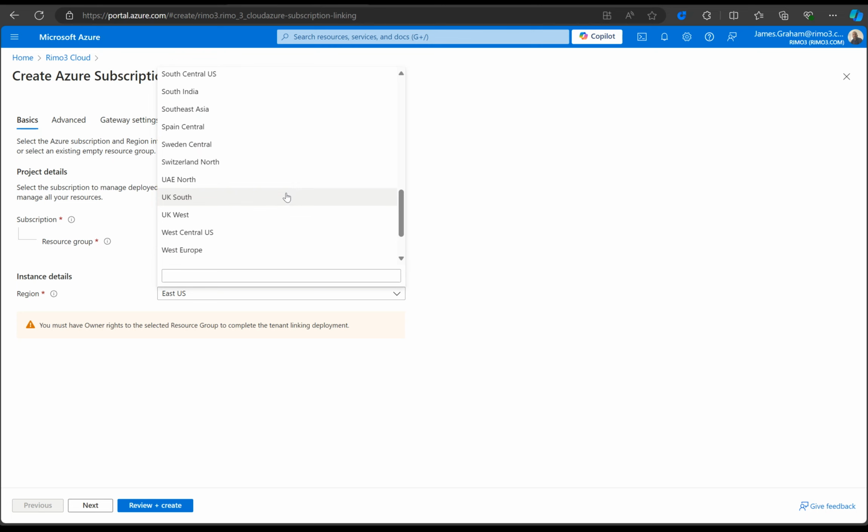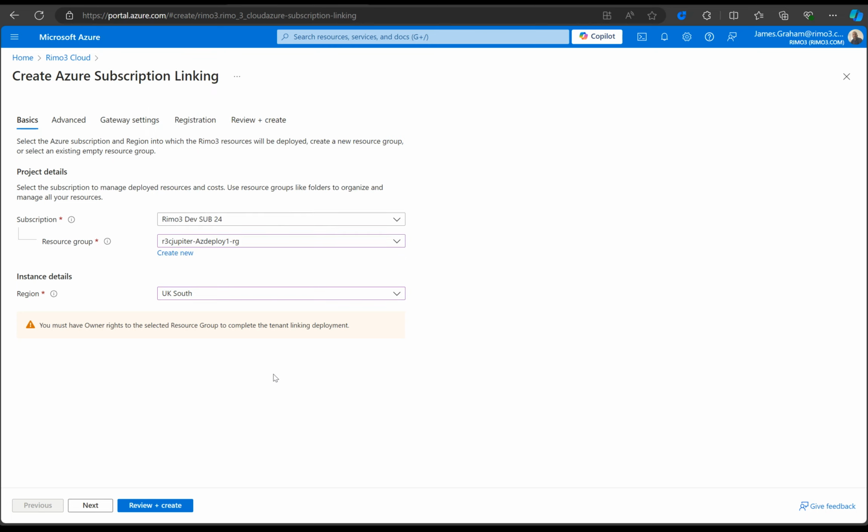Okay, I'm in the lovely UK South. And just a note, you need owner rights. So minimum, you need to have owner rights to the resource group that you are using or creating at the time. And if you don't have those, it will throw an error here.